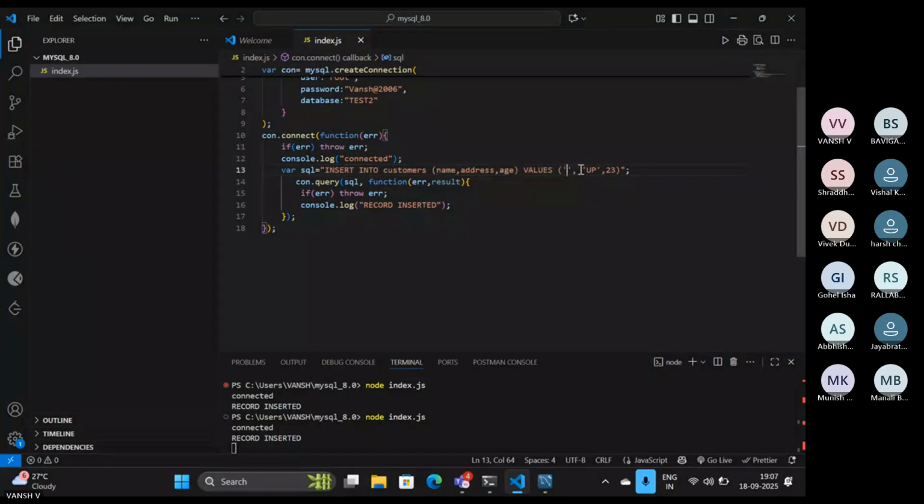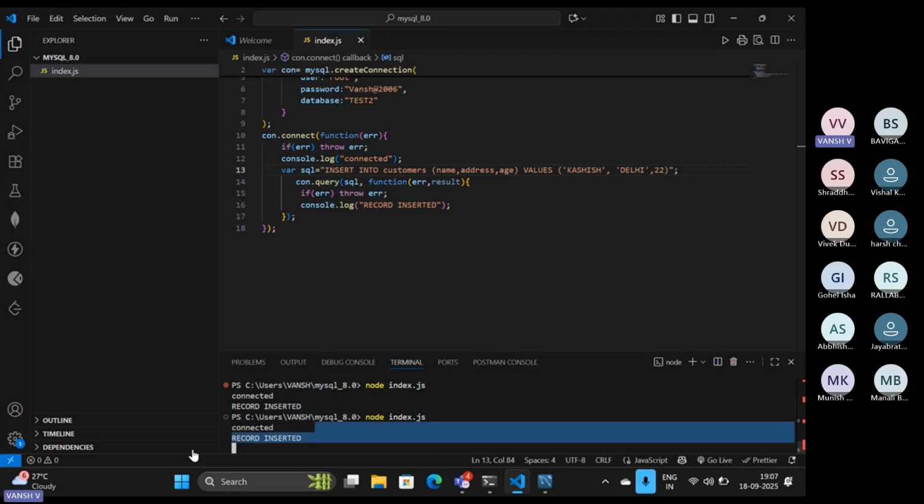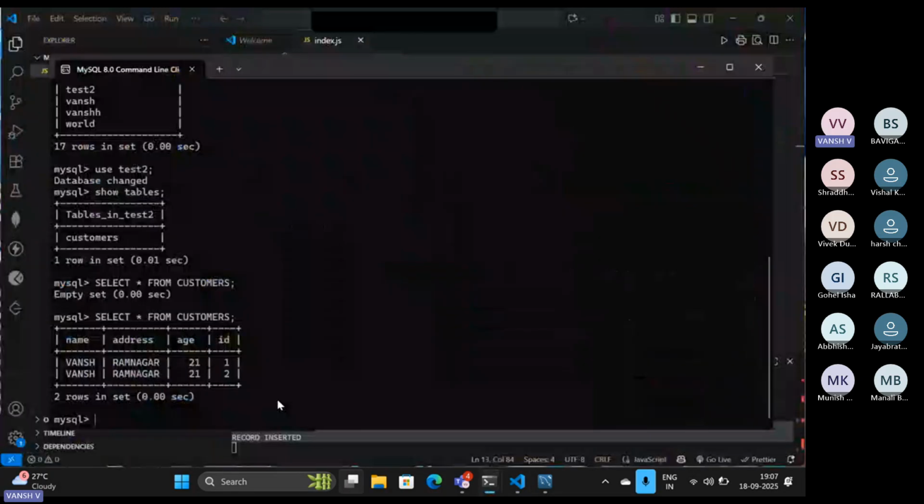Suppose whatever we can take, Kashish. Okay, from Delhi. After that, the age you can provide like 22 so that we have different age attributes over there. Now again, let's execute this code. Yes, so the record is inserted. So there are now multiple values inside my table.